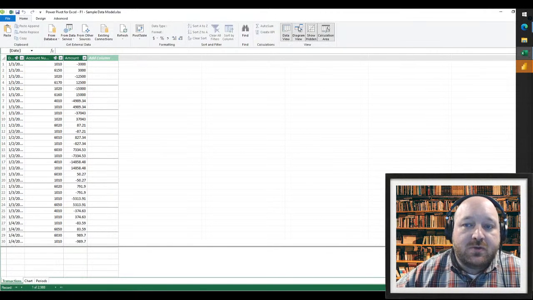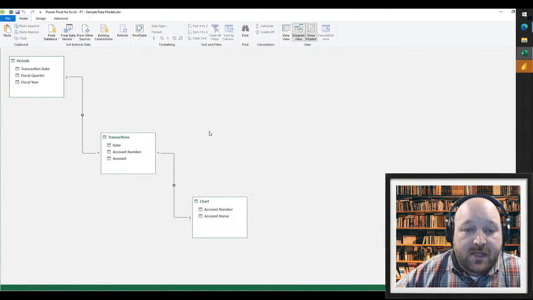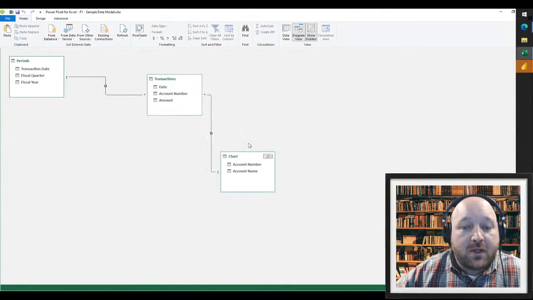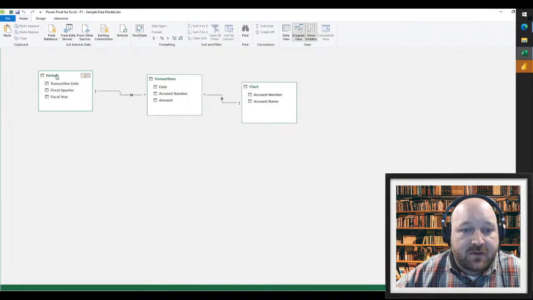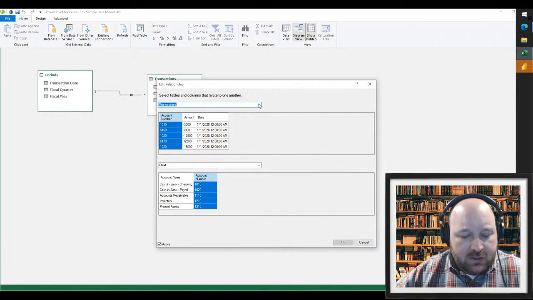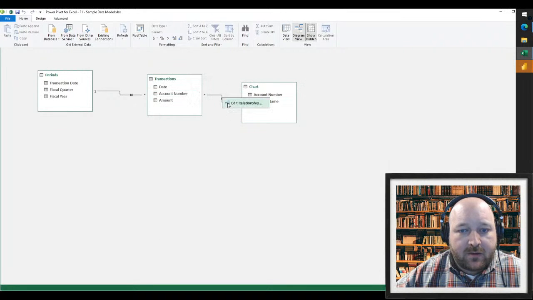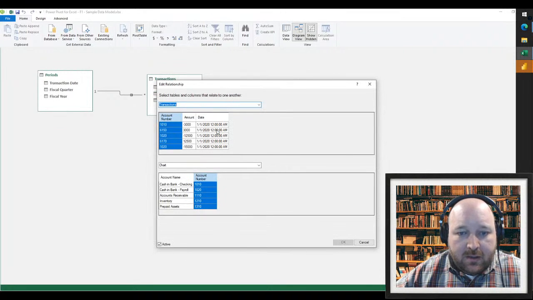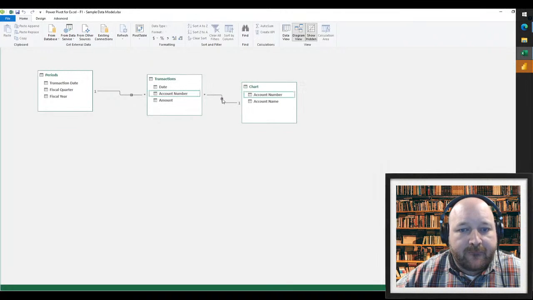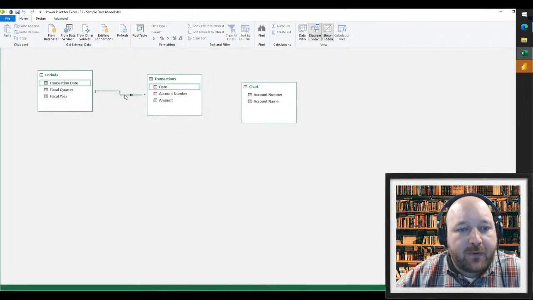Now, if we click over here to diagram view, you will see that the relationships essentially are visually mapped. Some of you, myself included, might find this to be a little bit more intuitive to work with. Let me go ahead and just delete this relationship, and I'll show you how simple it is to create them again. There we go. Delete from model. And we'll do this other one over here.